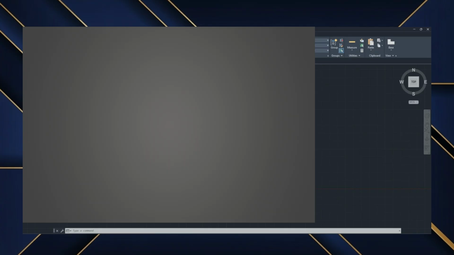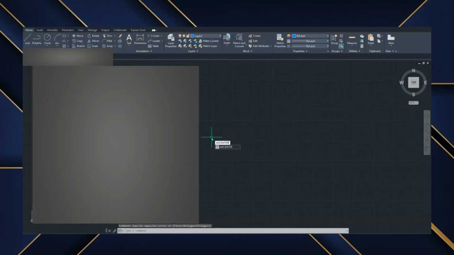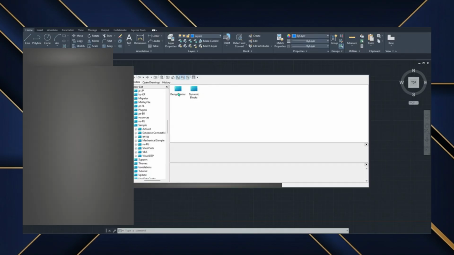I'll show you how to find blocks in the Design Center in AutoCAD and quickly insert them into your drawings. First, type ADCENTER in the command line and press Enter to open the Design Center. This tool gives you access to block libraries, drawing files, and other reusable design resources.